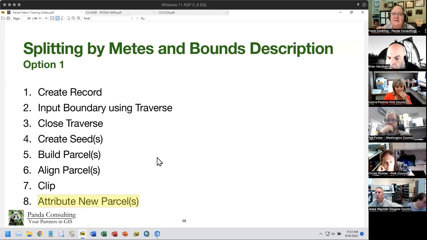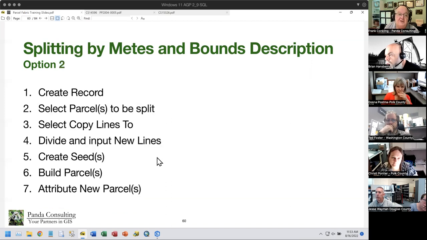Takes lines, confirms you've got closed polygon areas, builds the polygon, builds the seeds, allows you to line them up and clip them. Great, great demonstration tool is this option on here. However, there's also one that comes into use more often, and this is option number 2, where you're splitting something by a metes and bounds description.